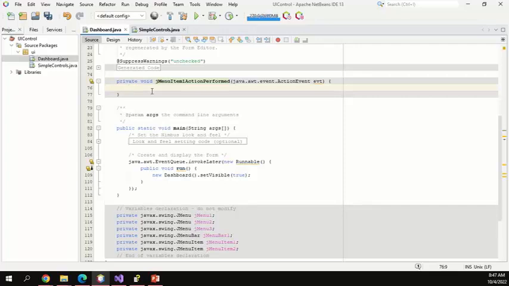We will create the object of the simple control and then set it to visible true, and the current form, like the dashboard, should be visible false. One approach is that we don't want to destroy the dashboard object. Another is that you can dispose this object and go to the new object of simple controls. In that case the dashboard object will be totally freed from the memory. Okay, so that is a bad approach.